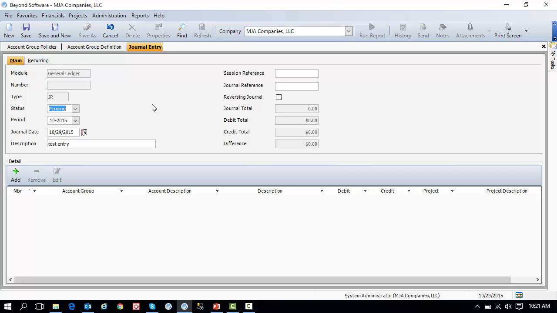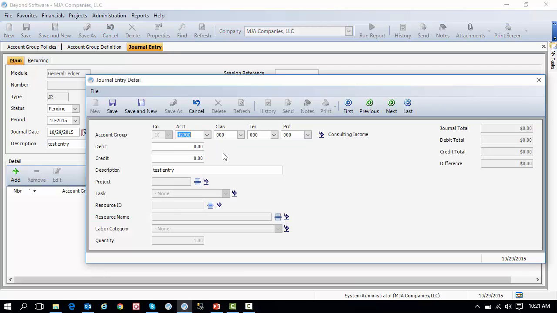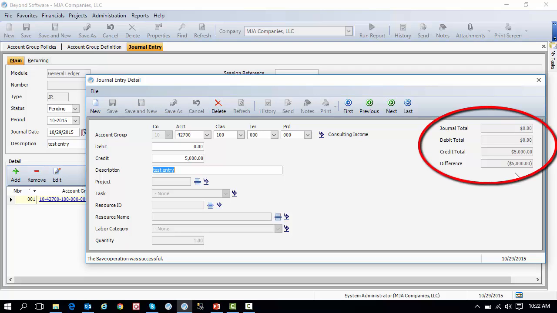If it's just a one-time entry, we can add some detail lines here. We can select our account and optionally any sort of sub-account breakout. We can make our entry. Save. Another nice feature is along the way you'll see along the right you get running totals. You get a running debit total, running credit total, and the difference. This hopefully helps you keep track of where you're at in the batch, make sure everything is nice and balanced.